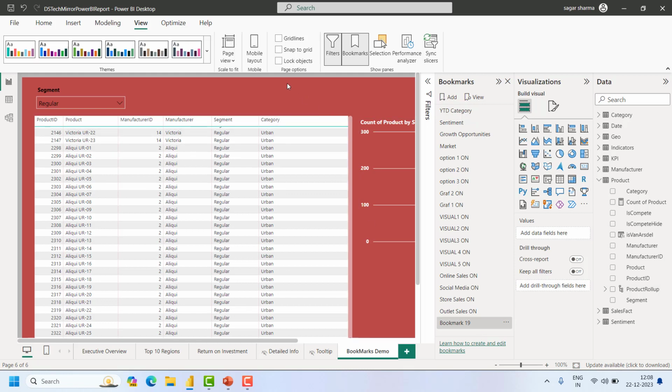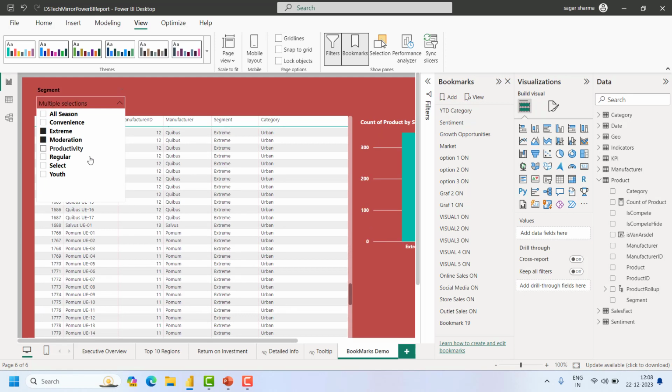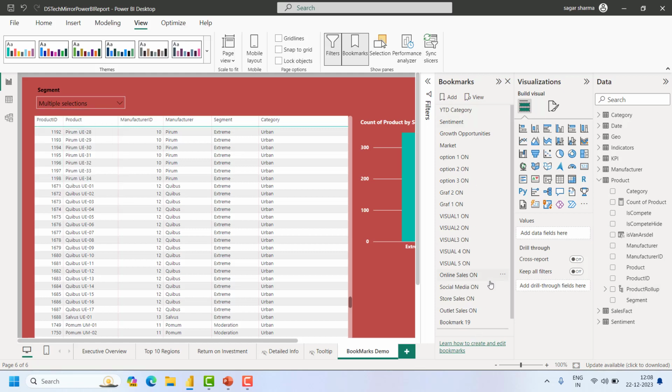Now, let me create another bookmark. This time I will change the state and let me say I will click on extreme and moderation and I will click another bookmark and I'll say add. This will create bookmark number 20. So these two bookmarks now I have created. Now see how they will work.